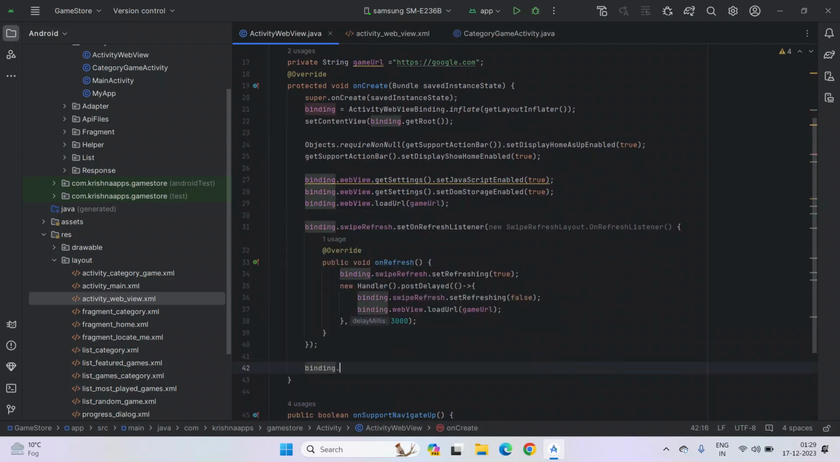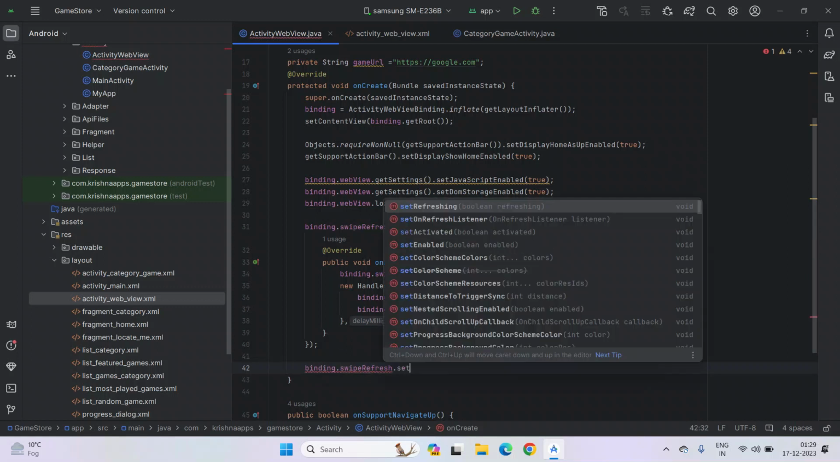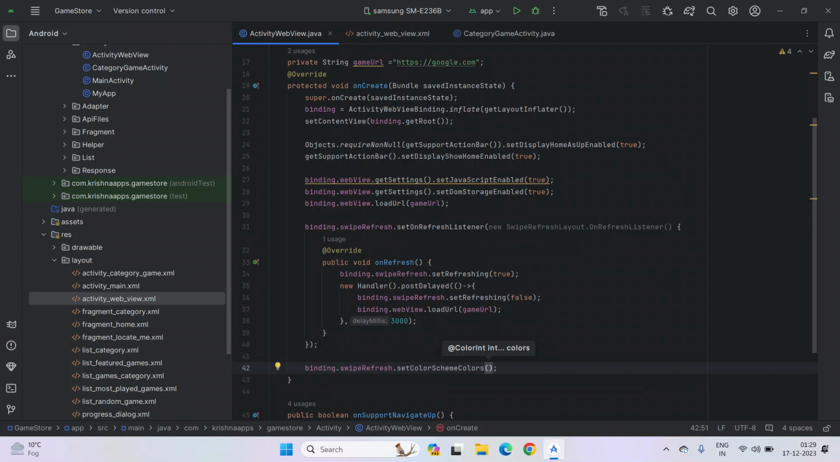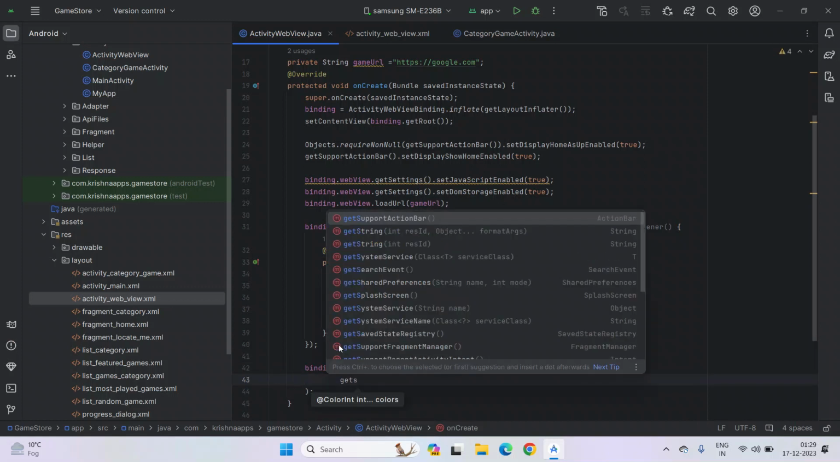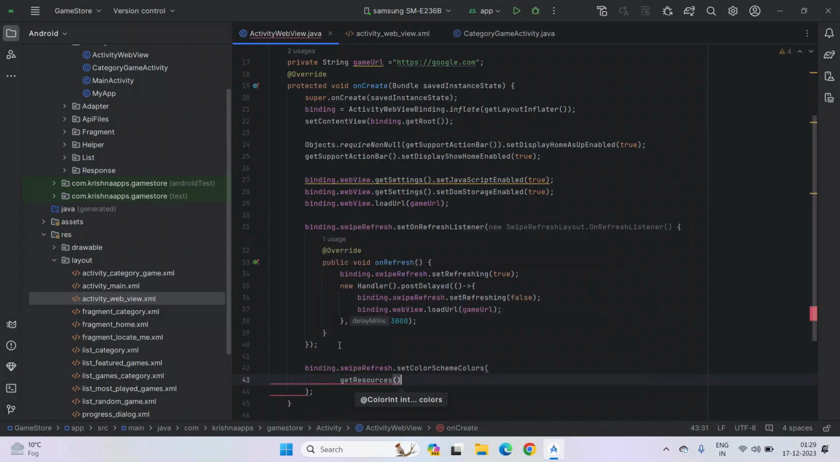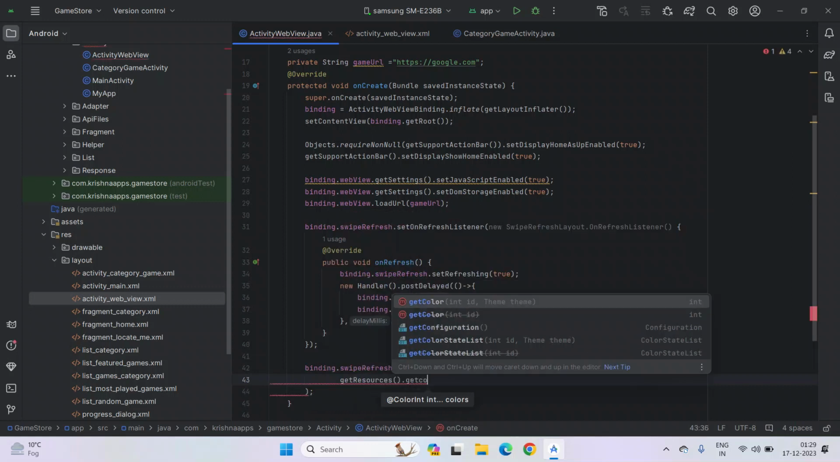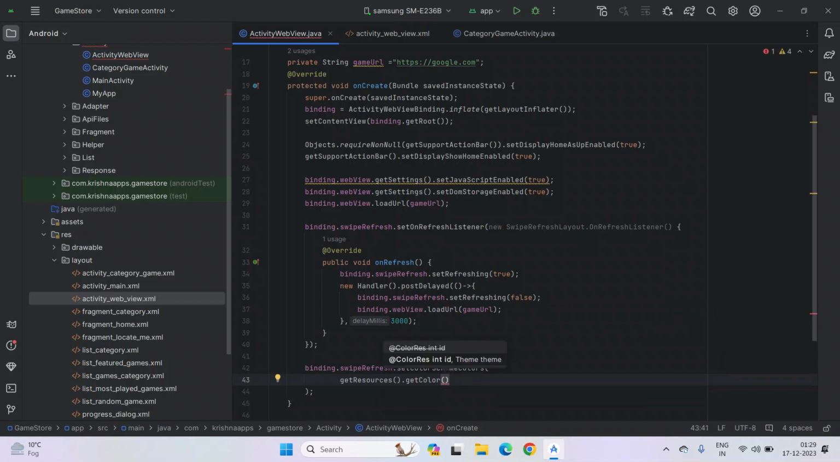Call binding.swipeRefresh. You have to set color schemes, this one. Now inside this you have to pass the color resource values. So let's do it like this. Call the resources color, get resources dot get color, and pass the color from the Android library.